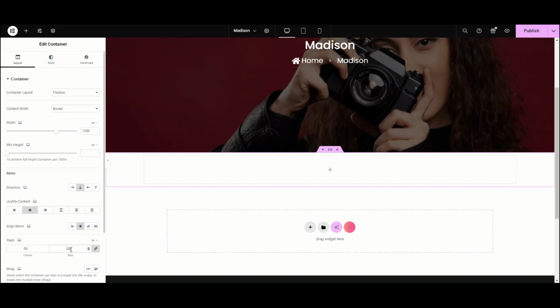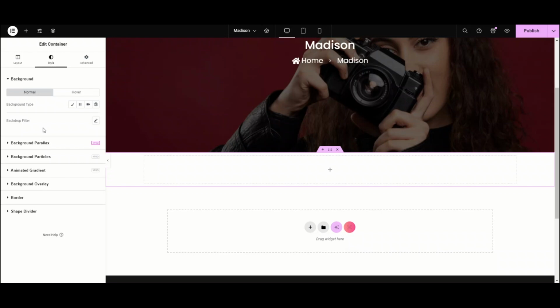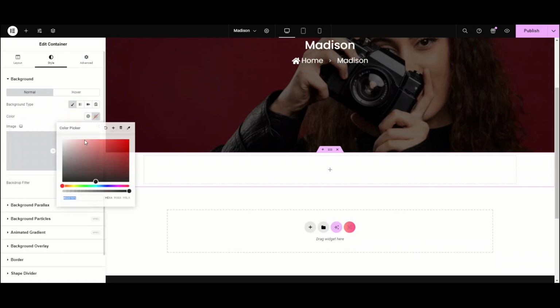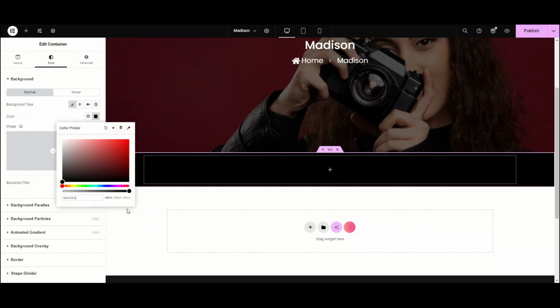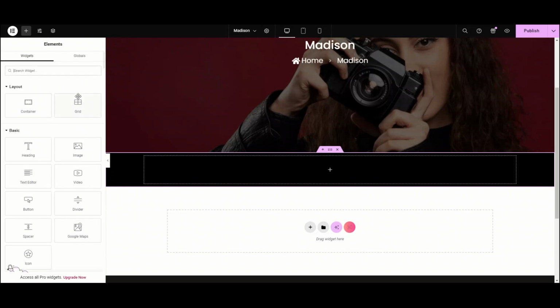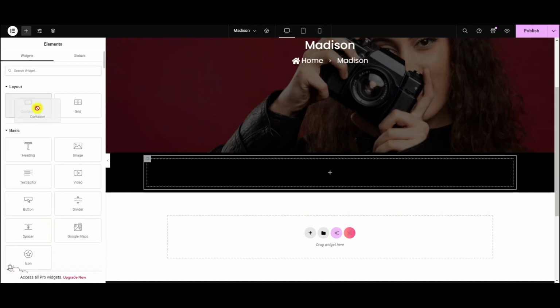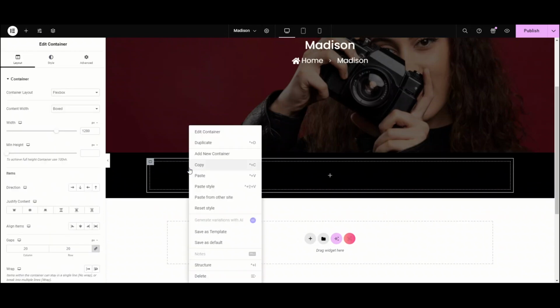Yeah, that's good. Now move to the styling tab. We will change the background color. Simply from the background section, we will choose the background type to solid and then choose the color. Kinda like this. And look. Now click on this plus icon. Now add one more container. This is the second container in the main container. Now add one more container and duplicate the third container.